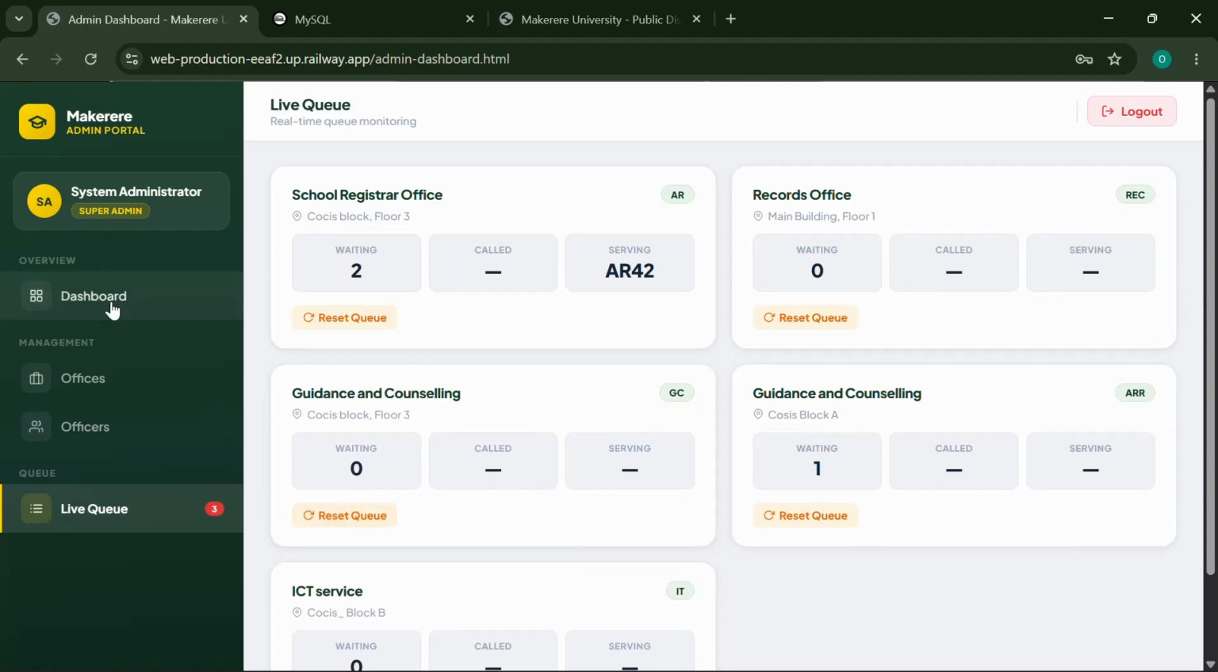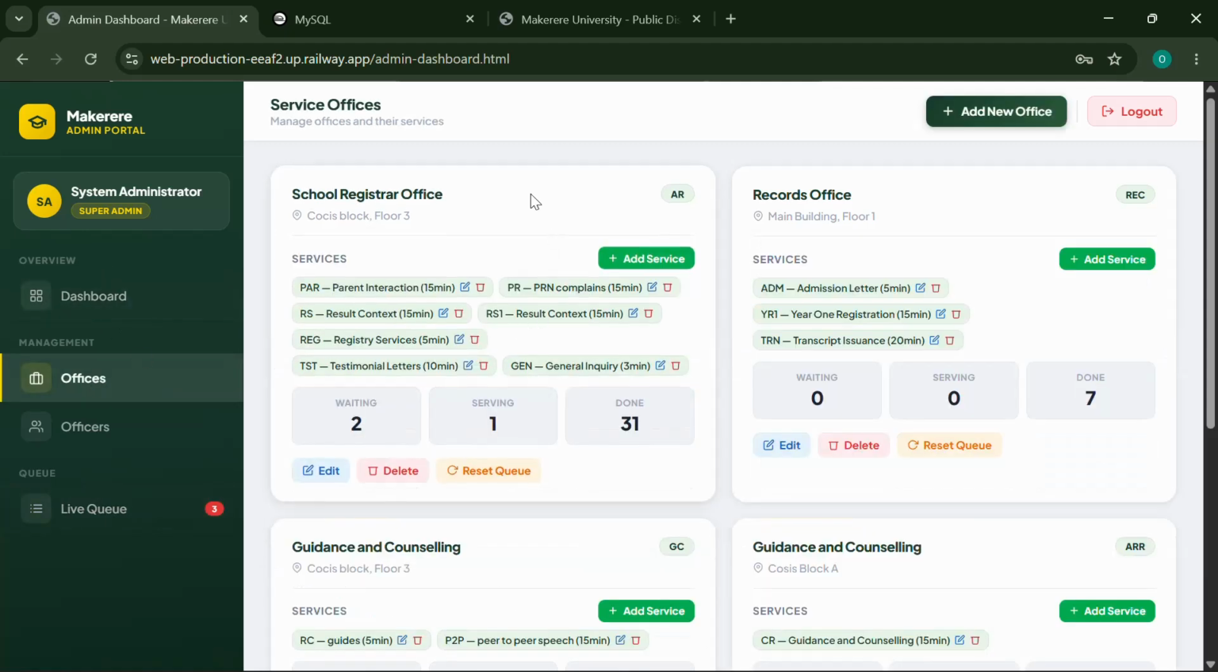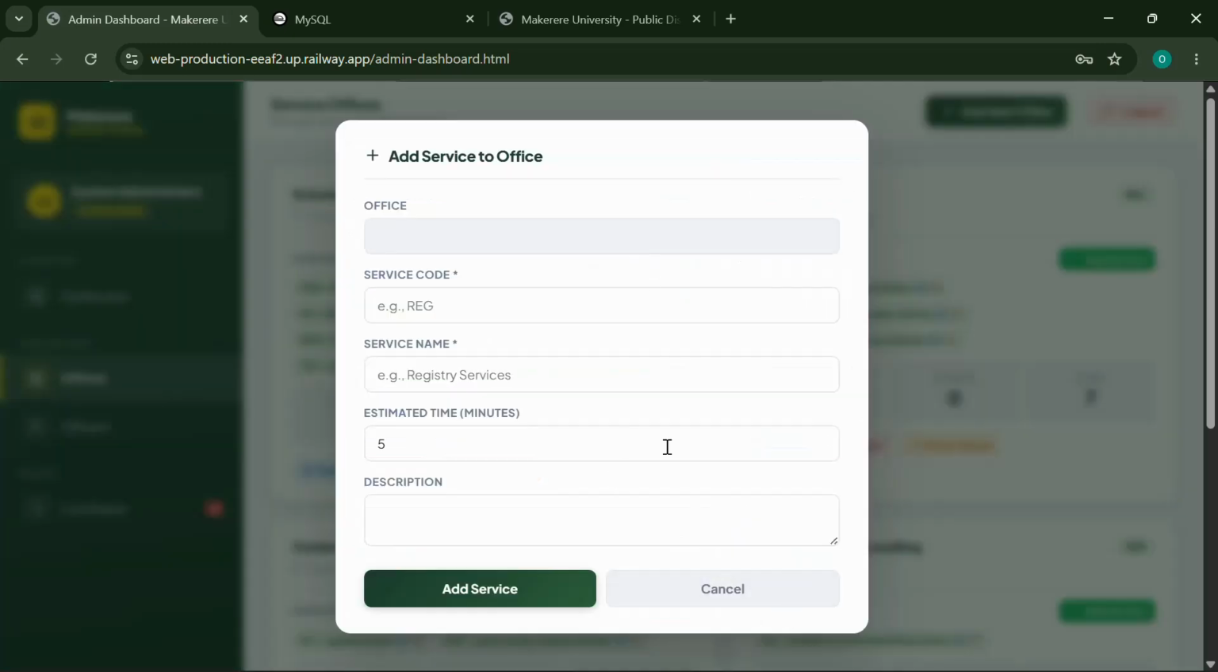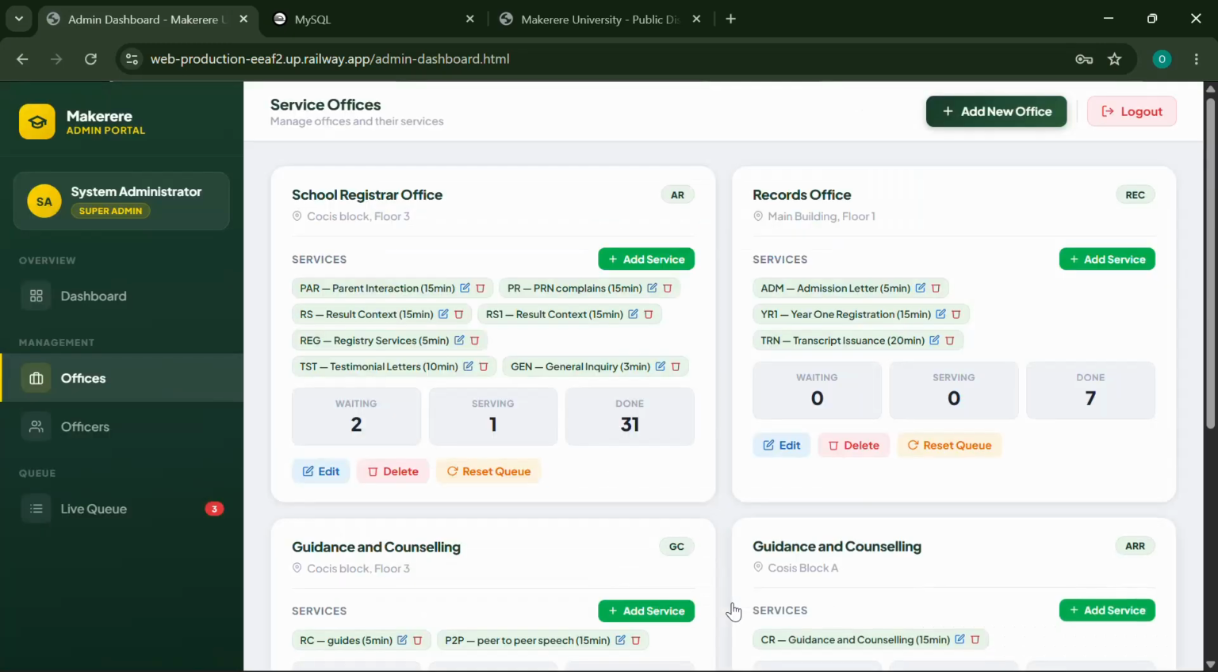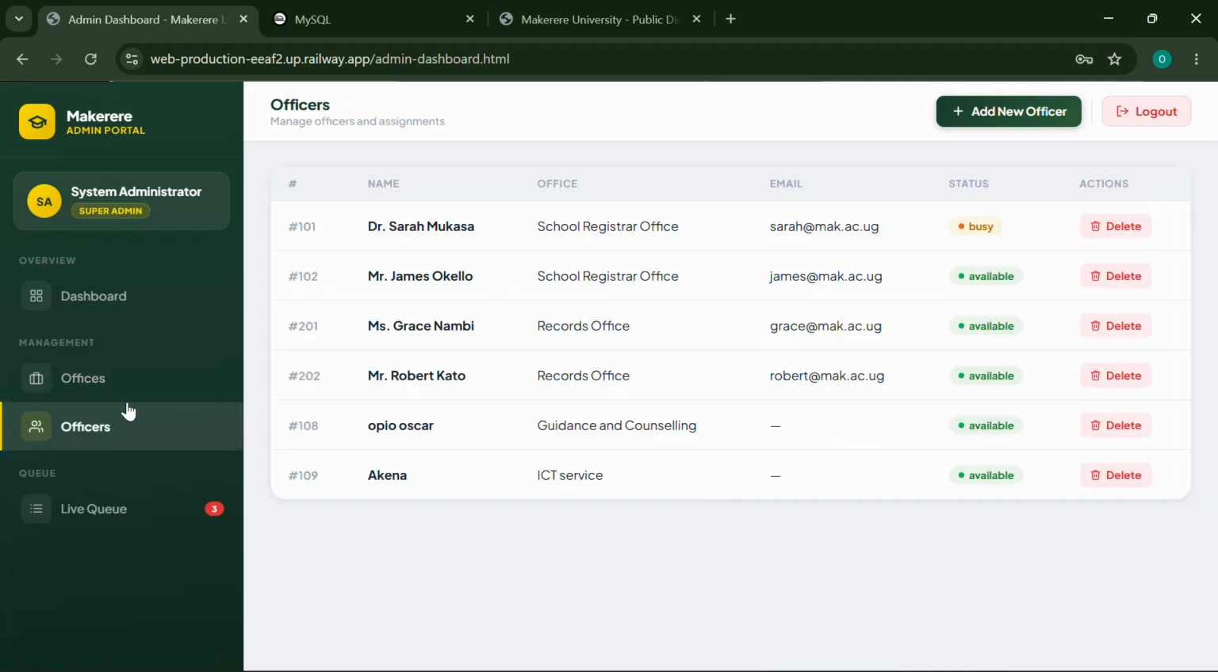Then we can also come back to offices. We can see offices, manage offices within that block or within the building, and add services within those offices, so that students can see from the other side of the queues. Then this is managing services, where we can also delete and edit. Then back to officers, we can see the people who are in offices.